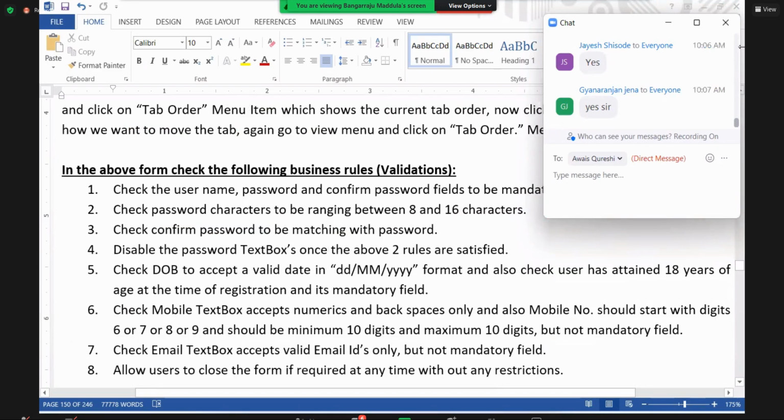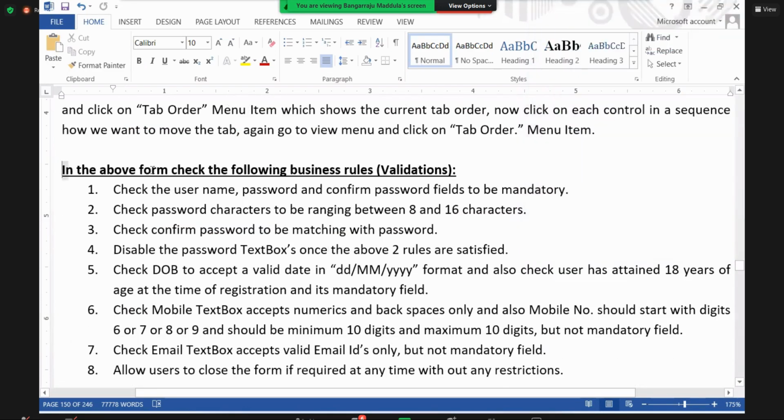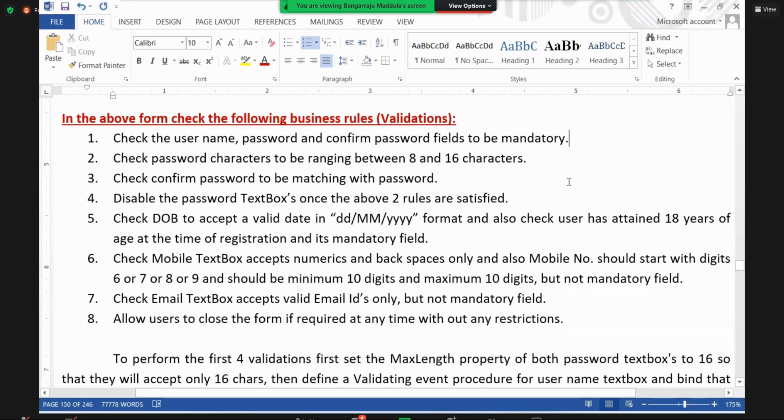I want to do a set of validations in my code, not simple, not like one or two validations, guys. I want to check multiple validations here. What is that? I want the username, password, and confirm password fields to be mandatory. Next, password and confirm password should be between 8 to 16 characters. Confirm password should match with password. Are you clear or not?